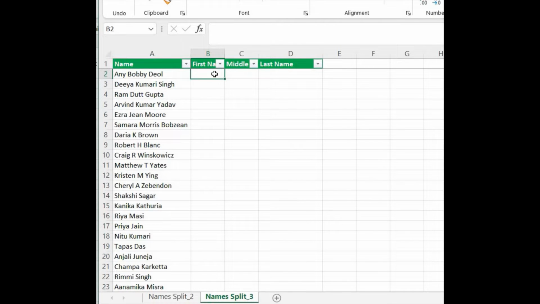Now, before splitting the first, middle and last name, we have to always count the spaces, like how many spaces are present in between names. If there is one space present, that means that name contains first and last name. Whereas in this case, if you see, the space is present twice. So this name consists of first name, middle name and last name. So we have to first identify that.